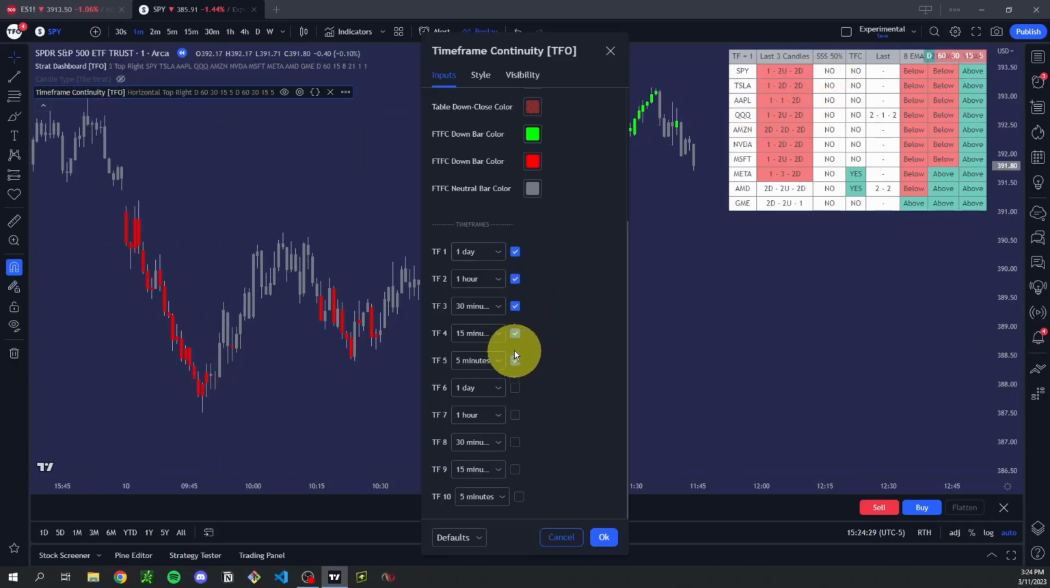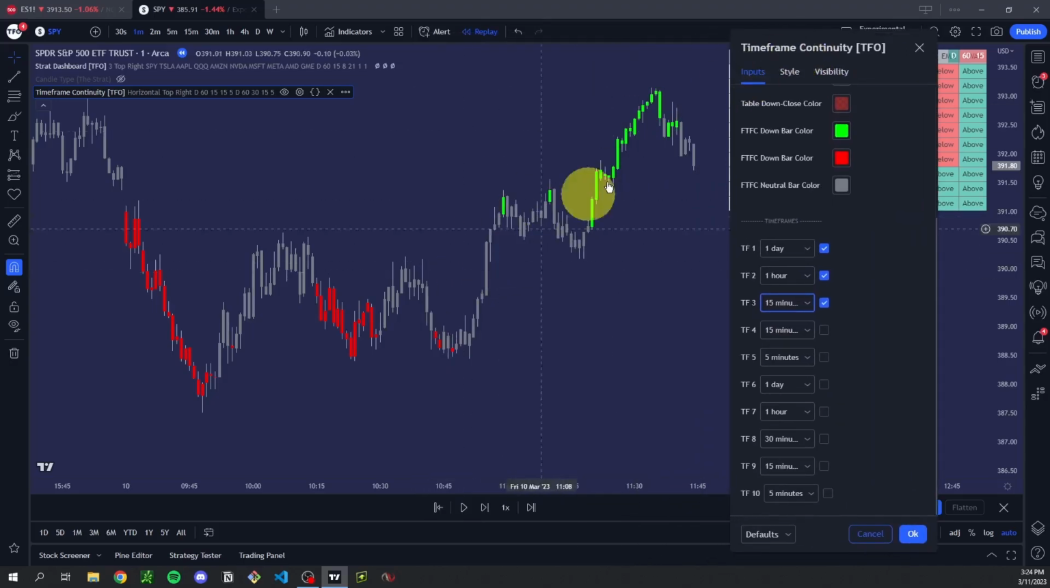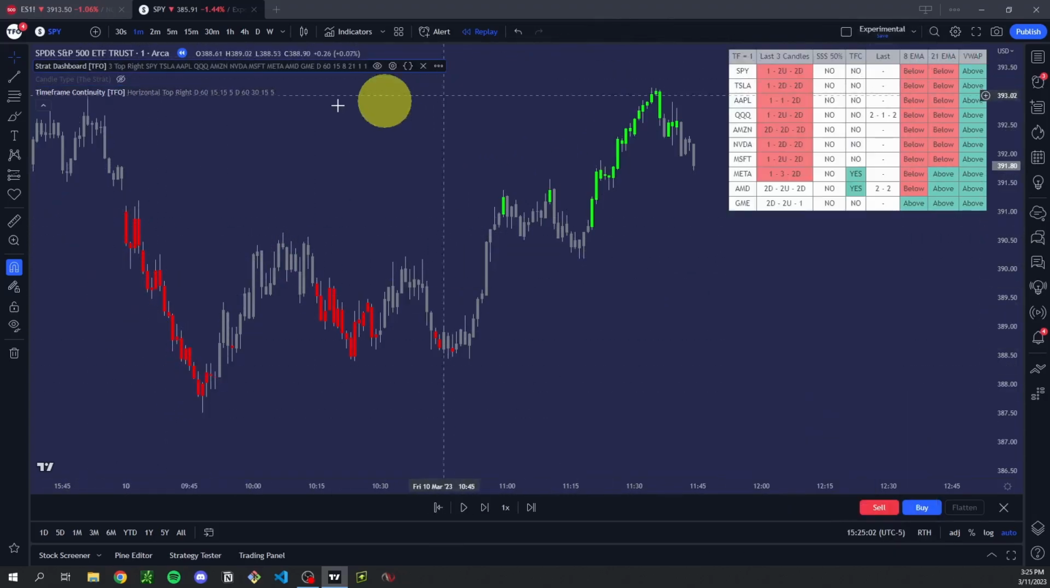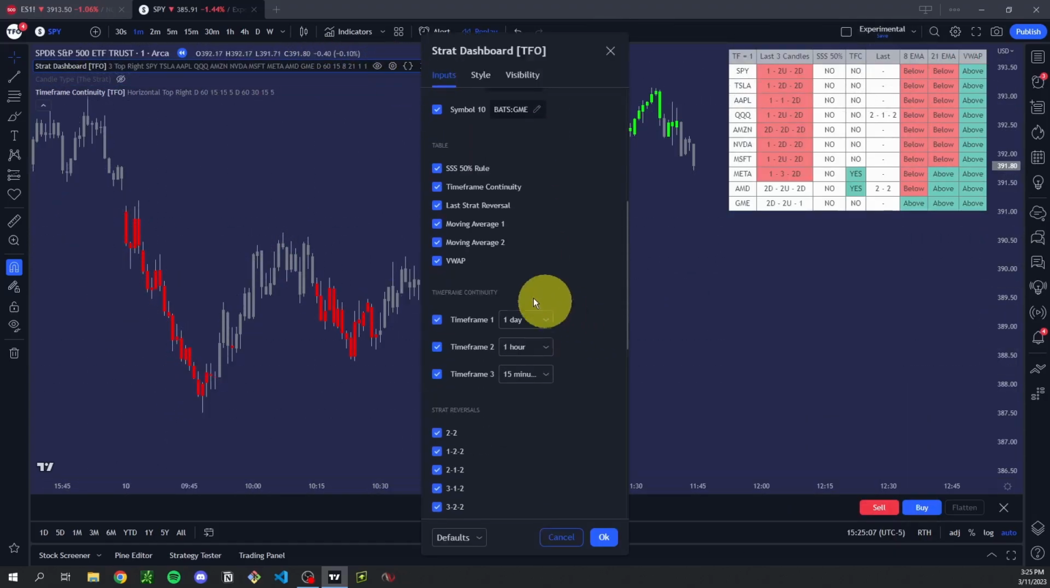So let's just say that I want to see the 1 day, 1 hour, and let's make this a 15-minute. So basically when all these prices are trading above their open, it will paint these candles green, and vice versa. If they're all trading below their open, it'll paint these candles red. And we can verify that in the Strat dashboard. So we have those time frames selected, 1 day, 1 hour, and 15 minutes.